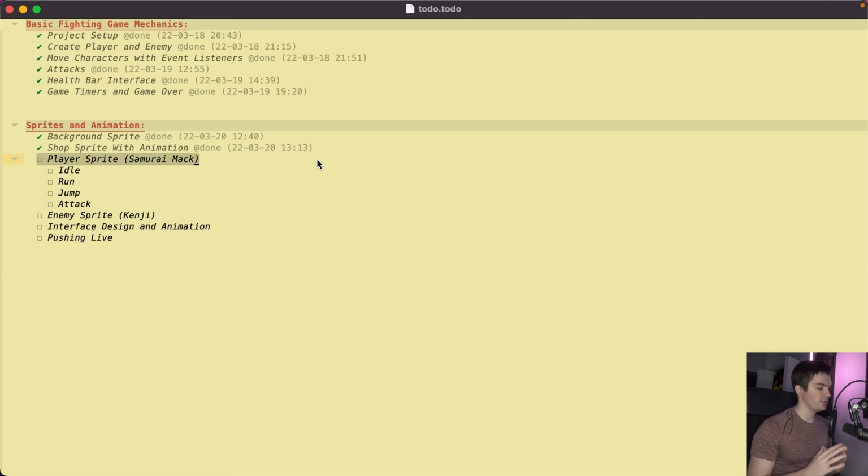So now we're going to go ahead and add in a sprite for our player, specifically one named Samurai Mac. So we're going to start with the idle animation for this, and this just means we're going to be standing but moving up and down to show that our character has some movement.